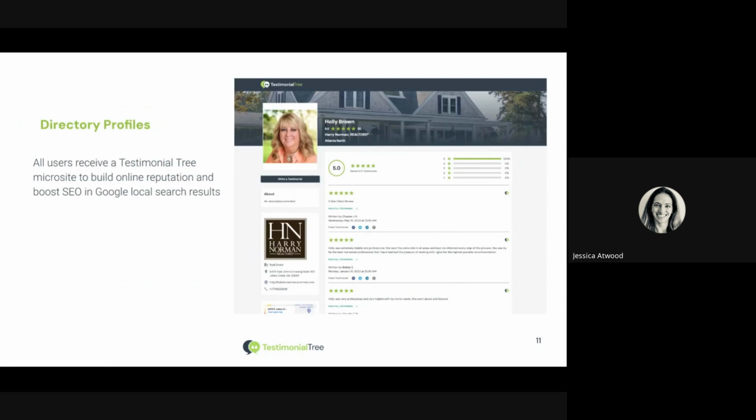The directory page. So each and every one of you does get a Testimonial Tree directory page. This is a public-facing website that does get indexed by Google, which is great for business. As potential clients are searching for you in Google, these pages will come up, and they will display your 4 and 5 star reviews. So it's going to help boost your SEO as well.